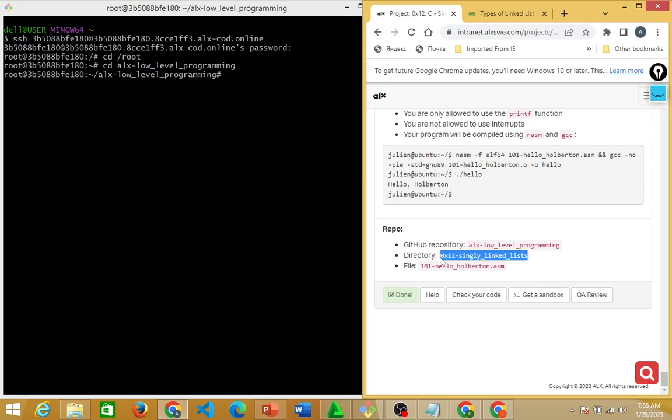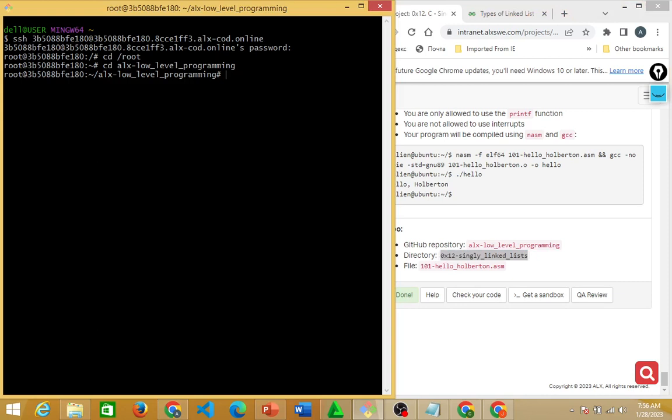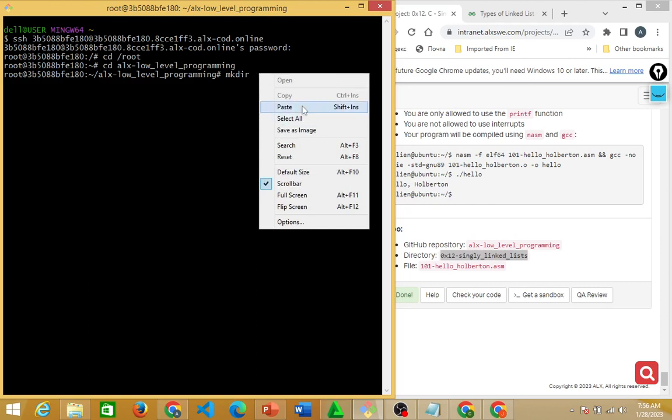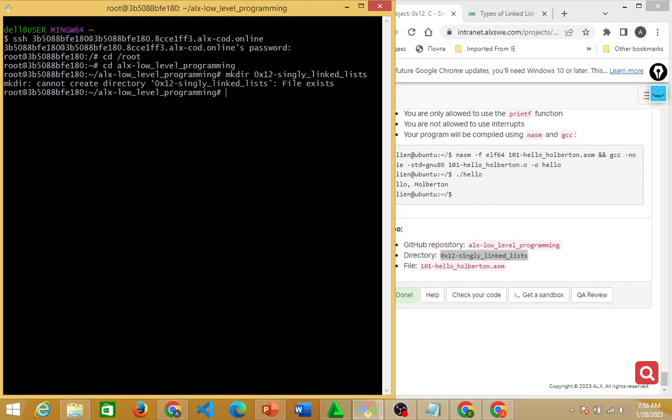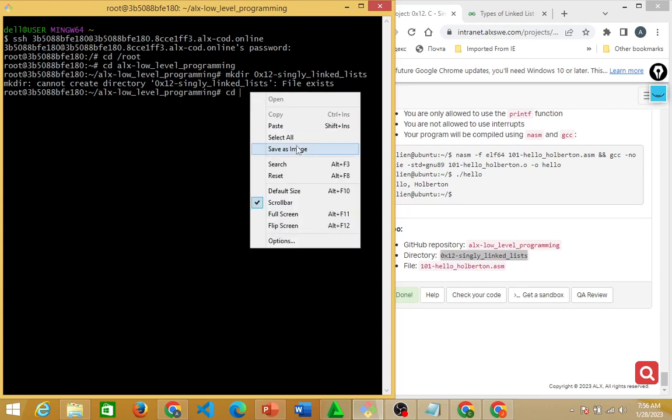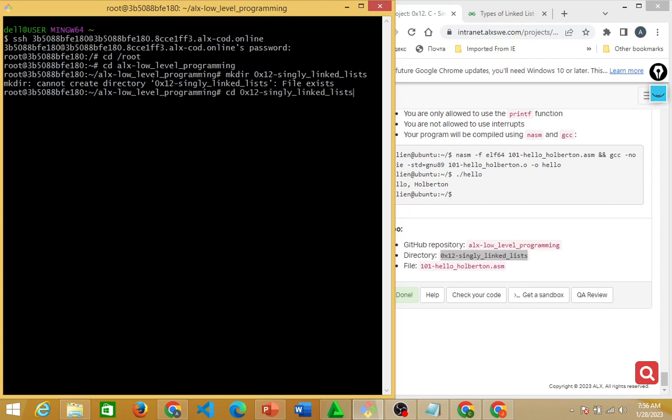I'll create this directory. Okay, copy that, come here. Of course you should remember your mkdir, make directory. So I'm going to paste the name of the directory. If I hit enter, it's going to give me this error message that this file already exists. All right, that means I have that already. So if you did that for the first time, you are not going to experience this error message. So what do I need to do? Just going to cd into that singly linked list directory. So if I do cd, all right, you see I'm in already. I'm inside that directory.